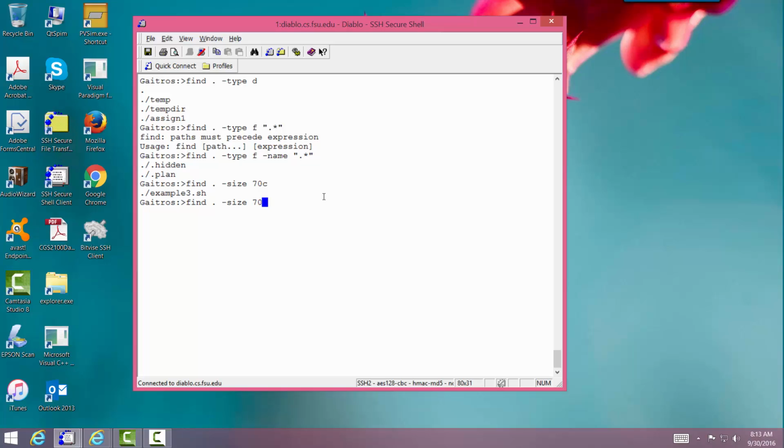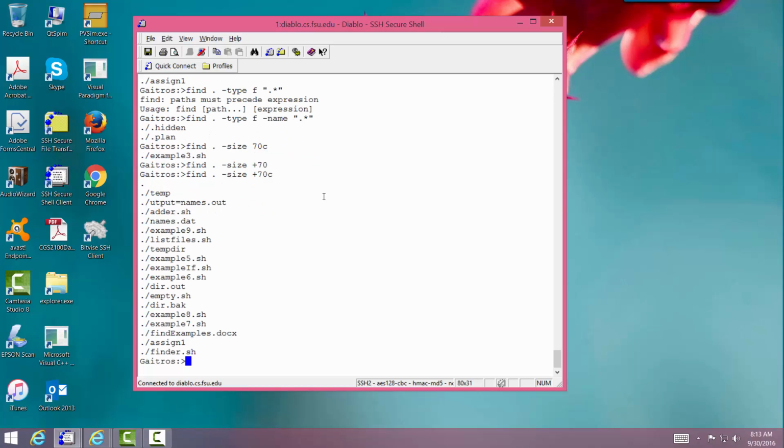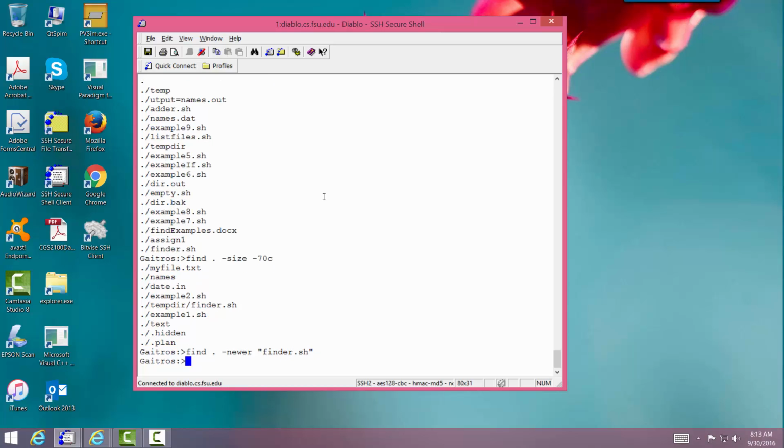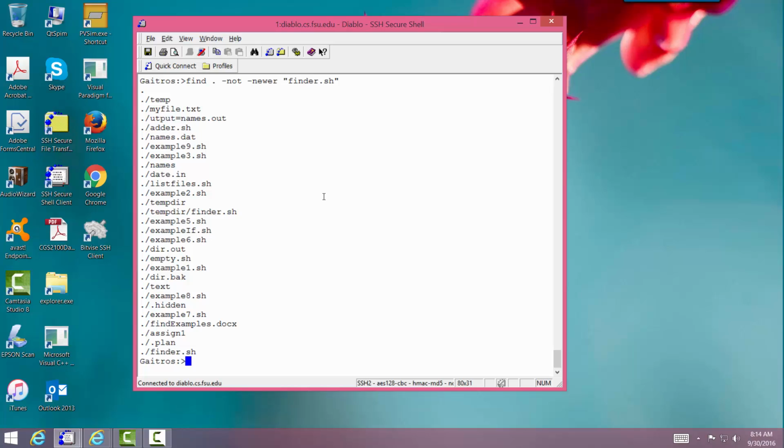Likewise, I can say one that is greater than 70 characters. Oops, megabytes. Characters, okay. And I can say which ones are smaller than 70 characters. Pretty good. Along with that, I can say which ones are newer than certain files. Okay, there are none newer, but I can also say not newer, and they are the ones that are older than that one.